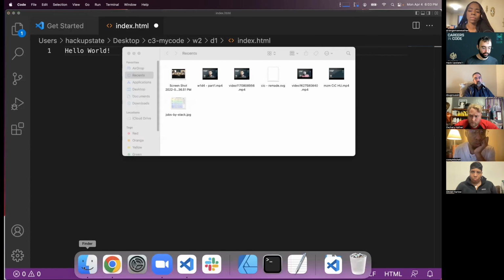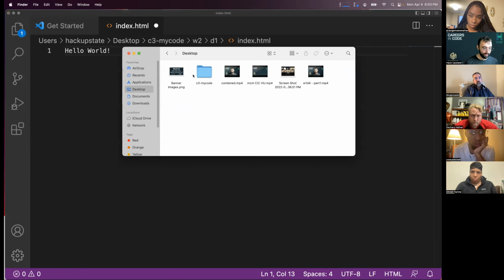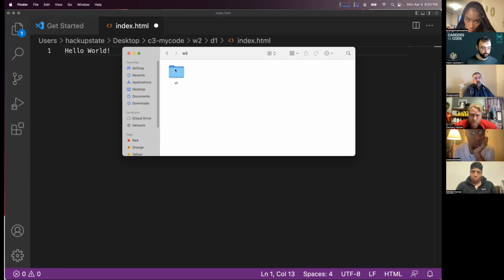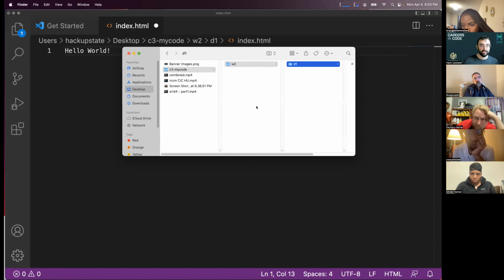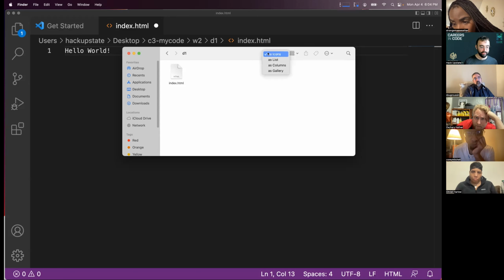I'm going to go to Finder, and I'm going to go to my desktop, and I'm going to open up my code. I'm going to open up week 2. I'm going to open up D1. And if you get lost in that file structure, I really like coming up to this four grid icon and changing it to columns. I find it easier to navigate and understand what folders I'm in. This is kind of showing you the whole path. Again, that's this icon right up here at the top. It should default to icons, which is the four little grids. And if you want to use any of these other ones, that's a completely personal preference. I just like the columns.